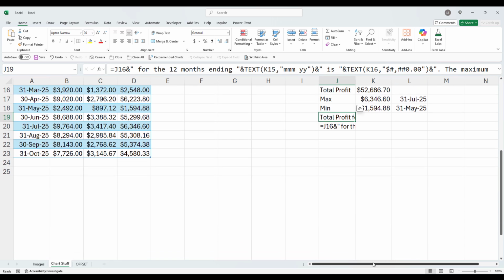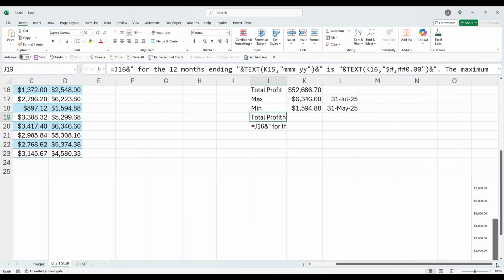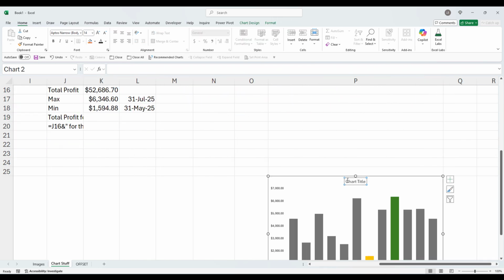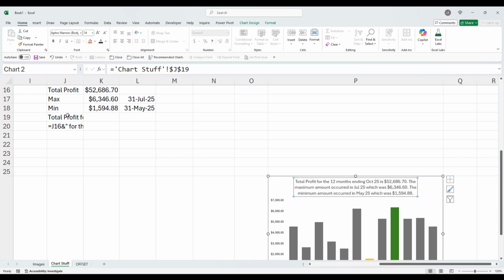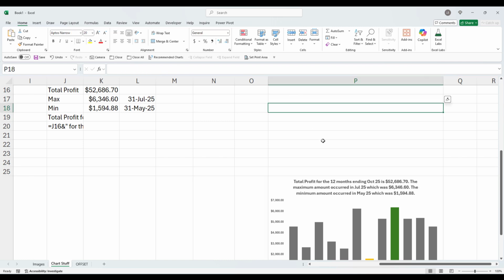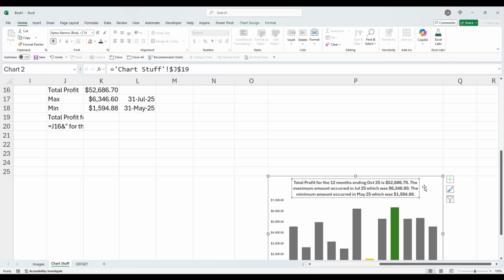Well, that's because I can go back to my chart now, and where I've got chart title in here, once I've clicked on that, go to the formula bar and go equals. You have to do this. It's got to be on the same sheet. Click on that cell, chart stuff J19, bang! It's got that in, and I've got that nice and big in there. How cool's that? I think that's pretty cool.